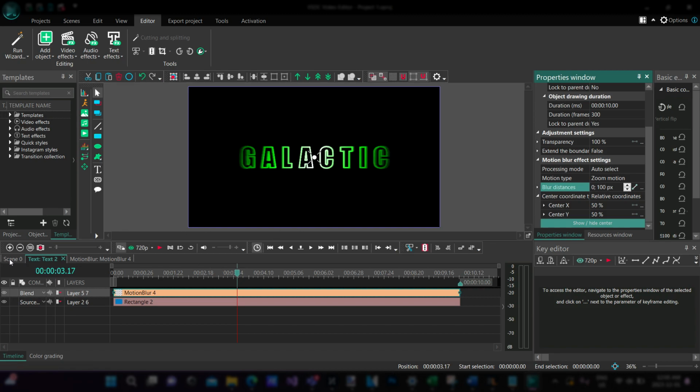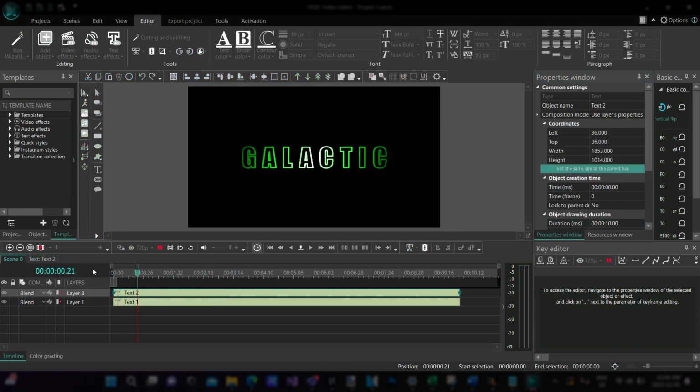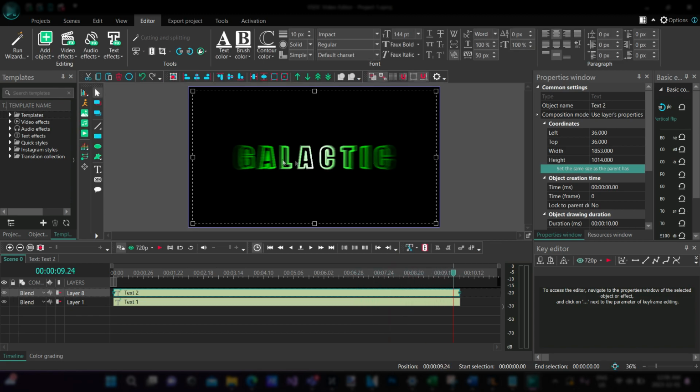Well, let's go back to the main timeline and let's see how this looks. So if you can't tell, we've got another thing that's being motion blurred, and it's being blurred at a greater rate than the original one was. So we're creating more motion blur. So let's keep making some more motion blurs.